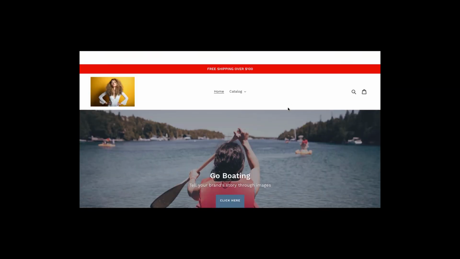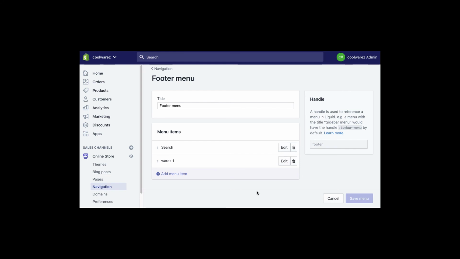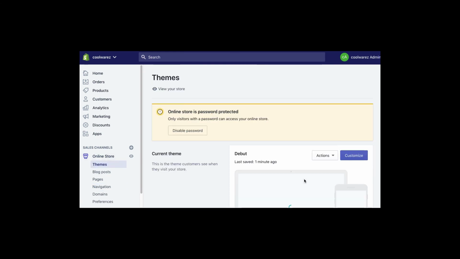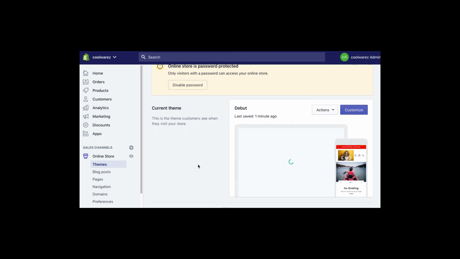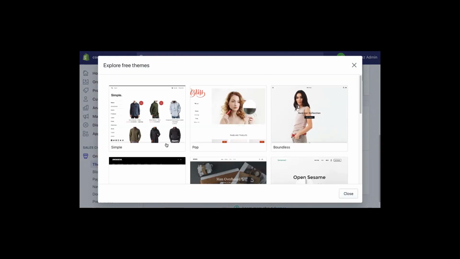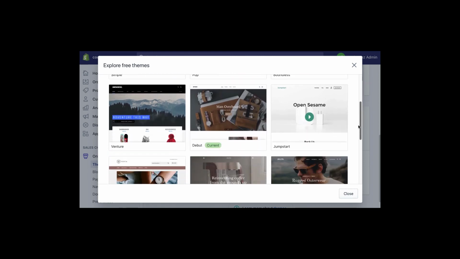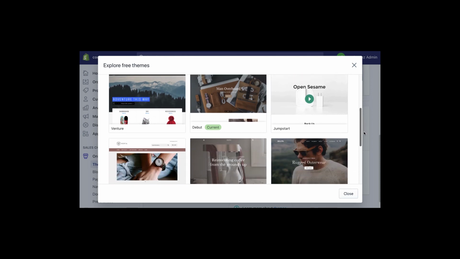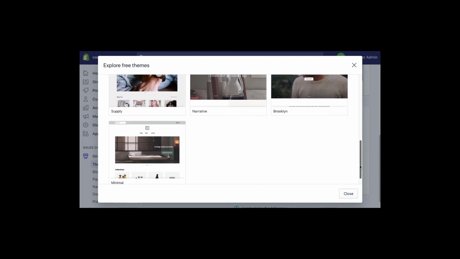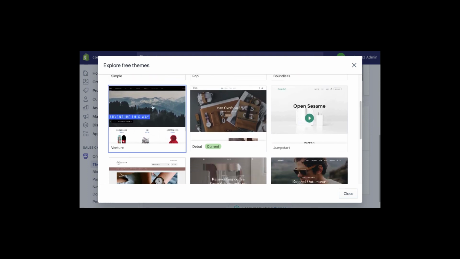Well, say for instance I change to a different template, and I'm going to finish off here by doing this. So I'm going to go to the online store. I saw this other theme that I like, so I'm going to go ahead and select explore free themes, and then I like this design instead. Or, let me see here, Boundless is pretty cool. Bliss, Debut's the one I'm using, Brooklyn, Narrative, Minimal. So I'll choose Venture, that's a pretty popular one.